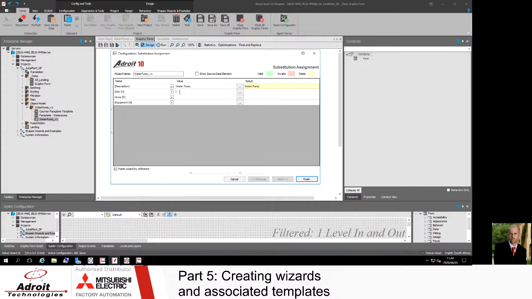Site ID will be site JUP, area is BAT, and my equipment ID here. I need to just quickly go and get that from my document. Just bear with me here. Water pump. There we go.